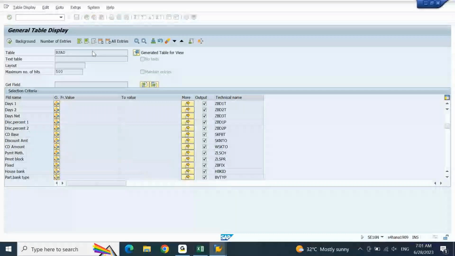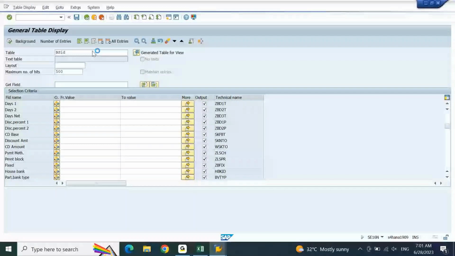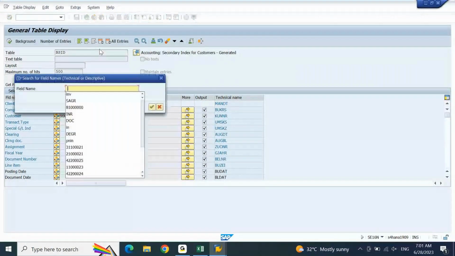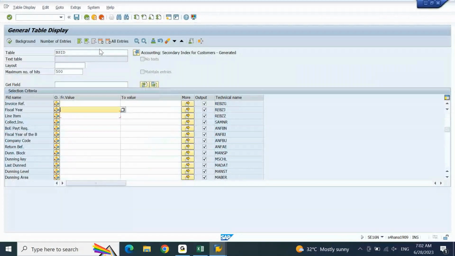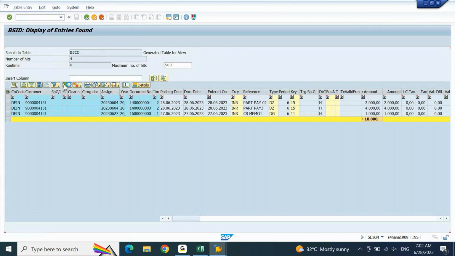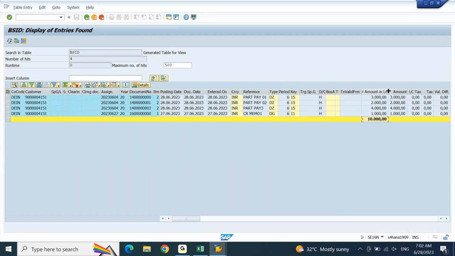BSID. From BSID, same thing, put your company code, customer account, and then invoice reference. Let me put this invoice reference 18 all zeros 2. If I run this, let us verify the total for this payment. Now you are able to identify the payment amount appearing as 10,000. The invoice that you are referring to is 10,000. Now the payment breakup for your invoice is also 10,000.